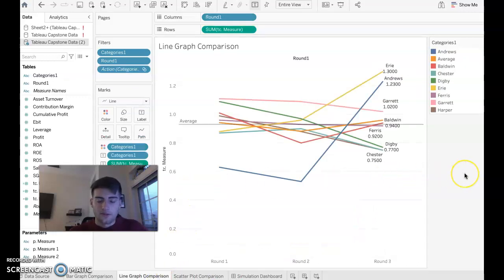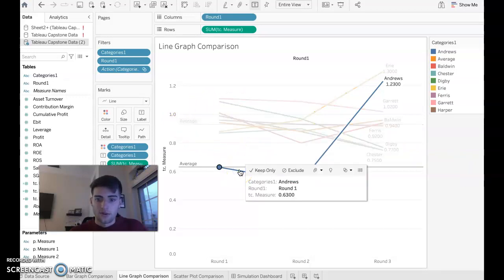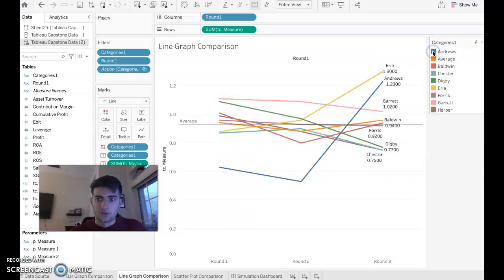Now to do a line graph comparison to show the amount of time over the 3 rounds, how the teams stacked up against one another. The big takeaway here is that many of the teams, as you can see, stuck around the average point. However, when you interact with the dashboard, Team Andrews actually was the one to make the greatest leap as far as score goes, as in round 2, the measure was 5.3 when it jumped up to 1.23, jumping by over 100%.